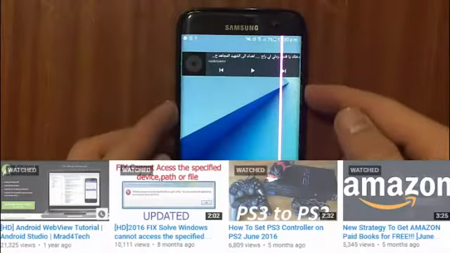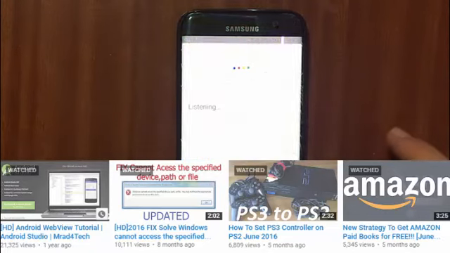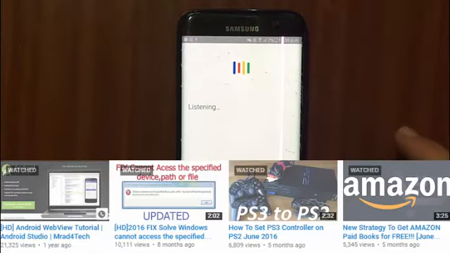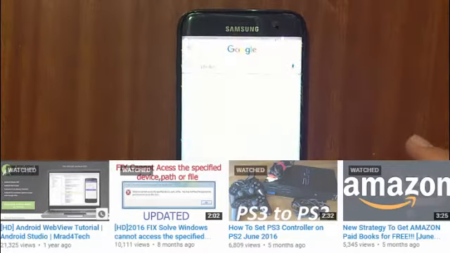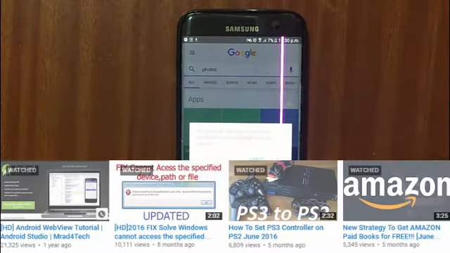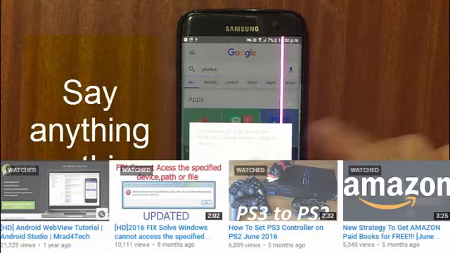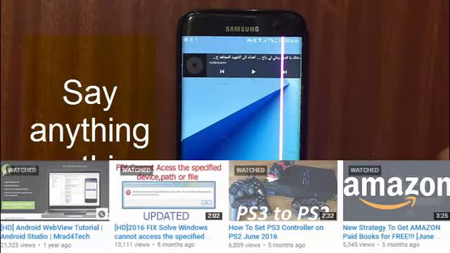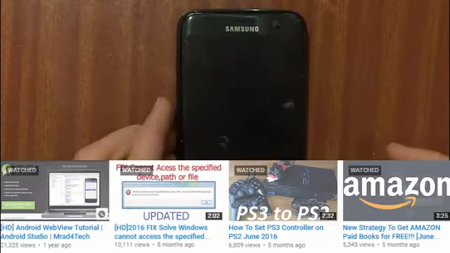Now let's try. Okay, Google. Here we go. Photos. You can say anything, guys, just any app you want, and then press the home button. You'll be unlocked. So say the name of any application.